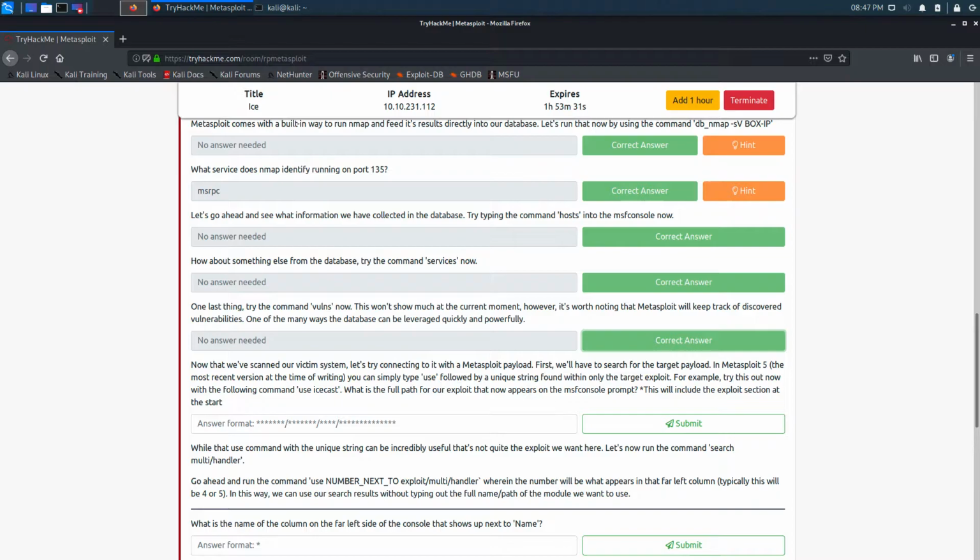Now that we've scanned our victim system, let's try connecting to it with the Metasploit payload. First, we'll have to search for the target payload in Metasploit 5, the most recent version at the time of writing. We can simply type use followed by a unique string found within the target exploit. For example, try this out now with the following command, icecast. What is the full path for our exploit that now appears on the msf console prompt? This will include the exploit section at the start.